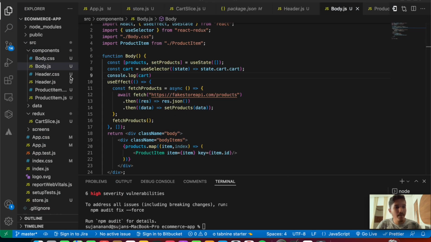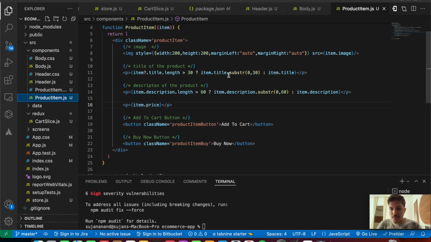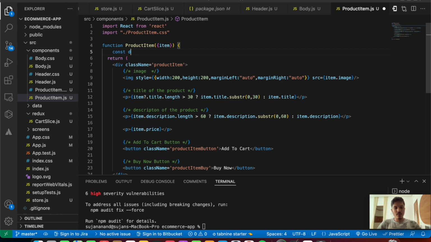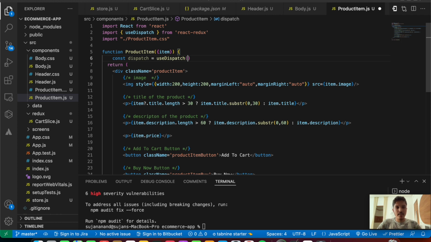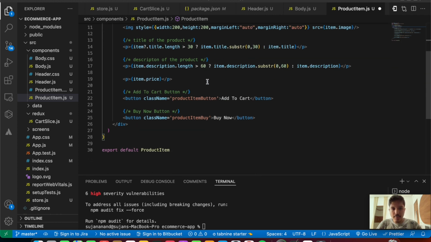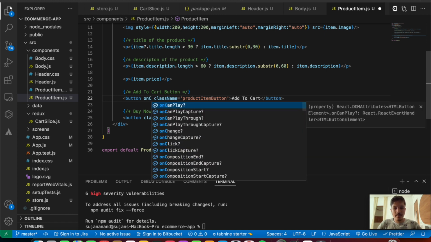Now what we're going to do is go into our product item and dispatch some actions that we have. To dispatch actions, we need to make use of the useDispatch hook that is coming from React Redux. So we're going to say const dispatch equals to useDispatch. Let's import it from React Redux as such. Let's create an onClick event on the add to cart button. We'll not be looking into the other parts currently, we'll be focusing only on the add to cart button. So we're going to say onClick.